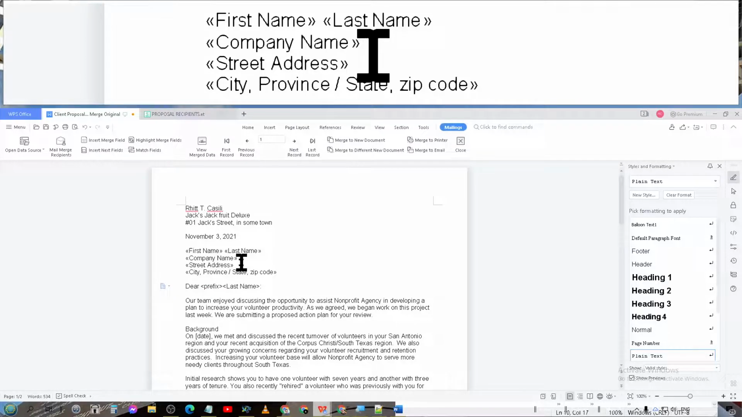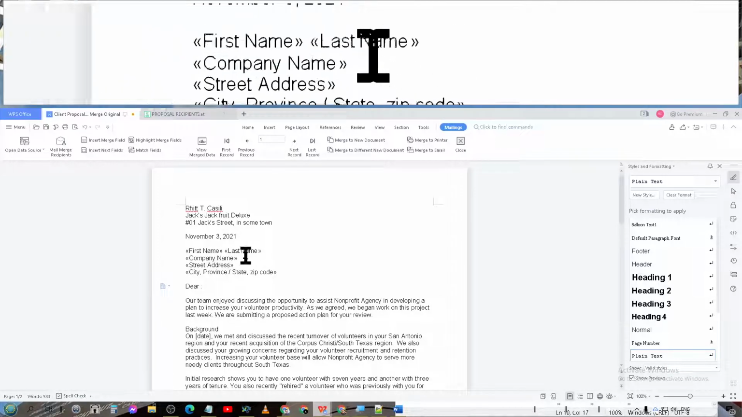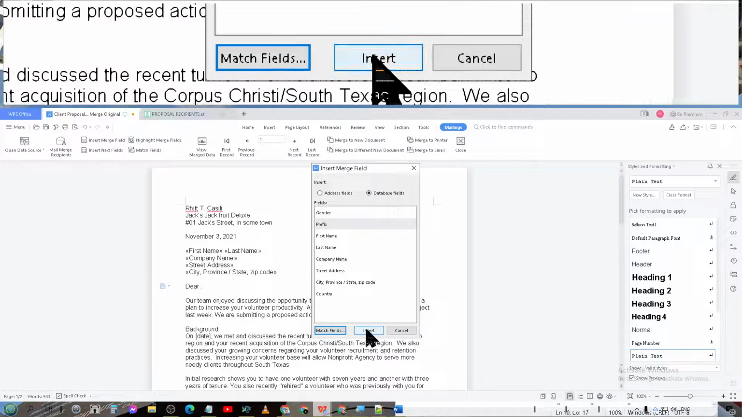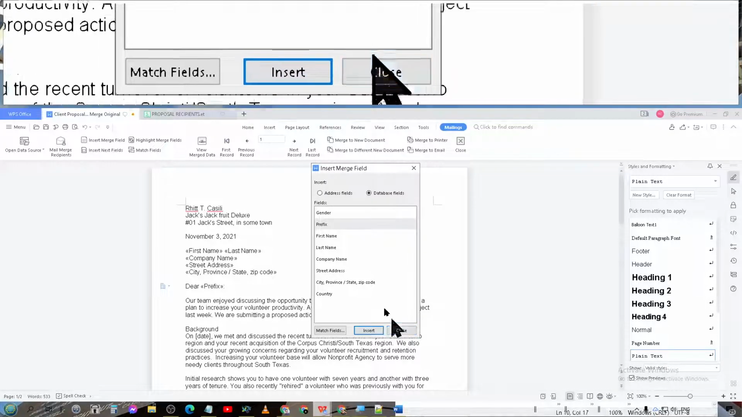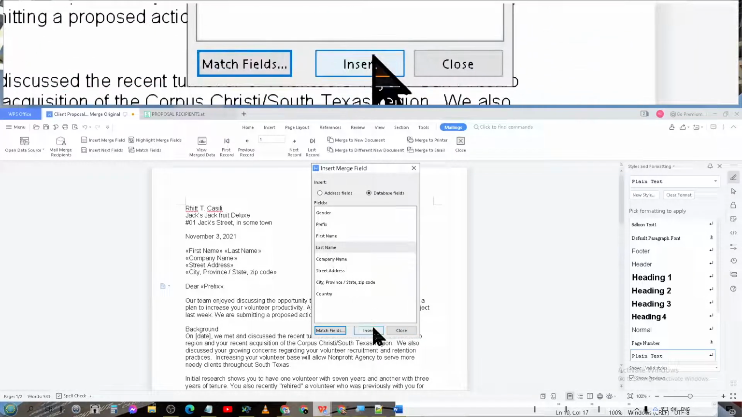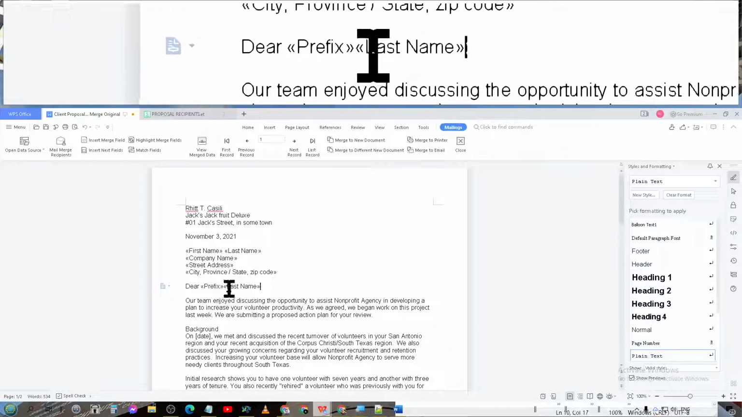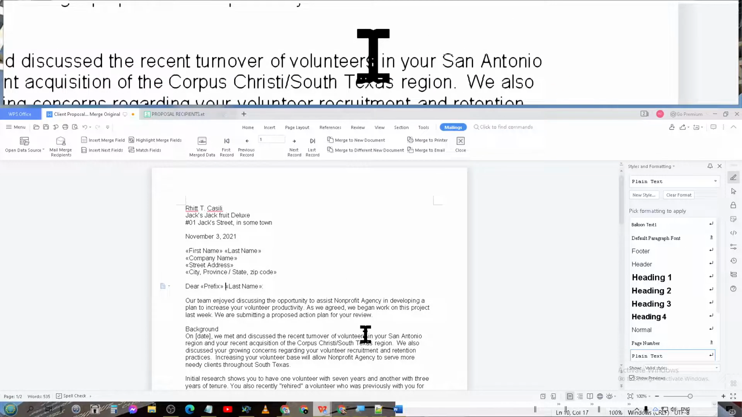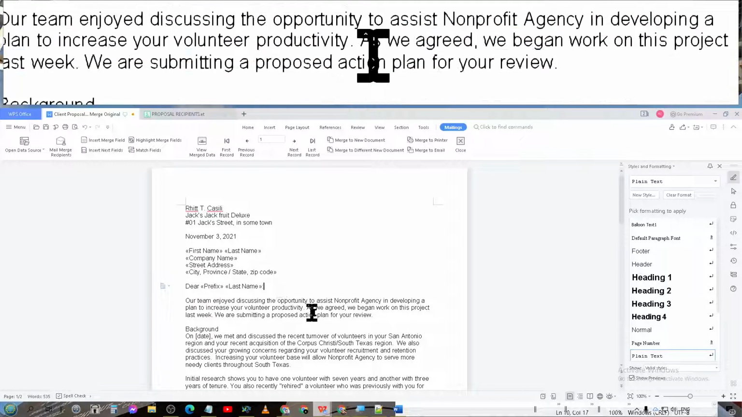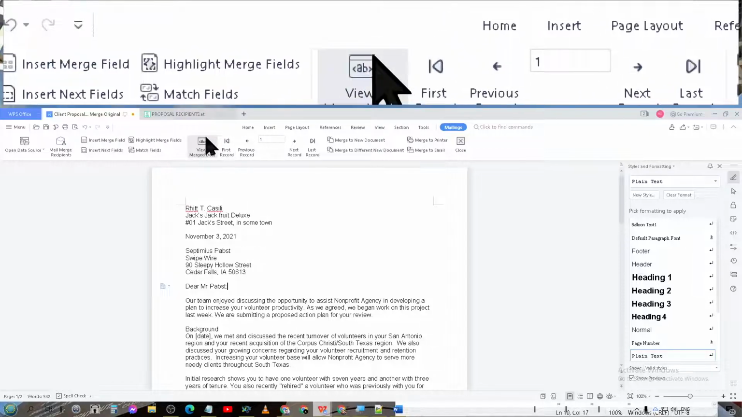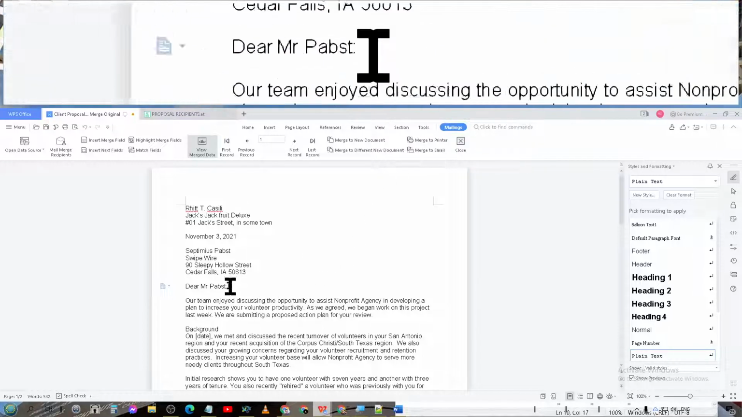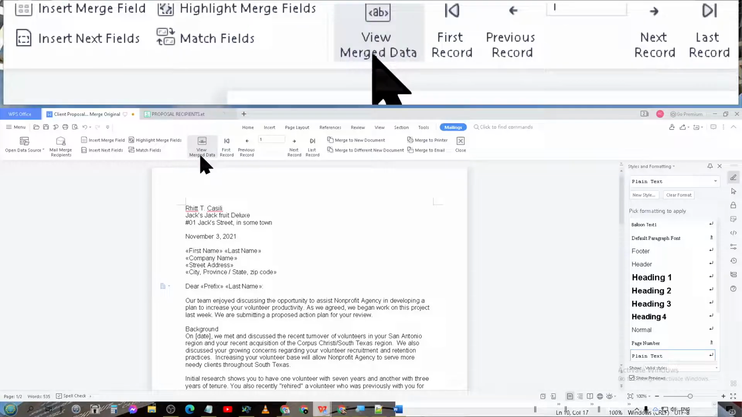So we're just going to remove these. So let's insert merge field, prefix. Okay, and then last name, prefix and last name. And we're just going to put a space in between to separate the prefix and the last name. And let's go with, there you go. All right.